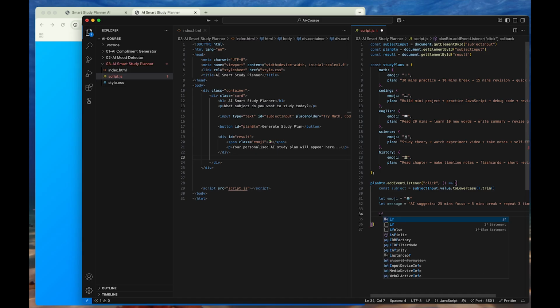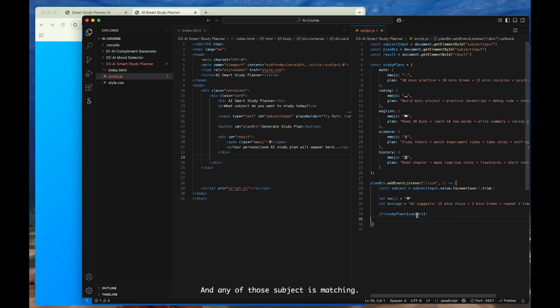So again, if study plan equal subject, so this study plans is equal and any of those subject is matching, what we need to do is emoji equal study plans, select the subject and then dot emoji. So whatever is the subject, show the related emoji in there.